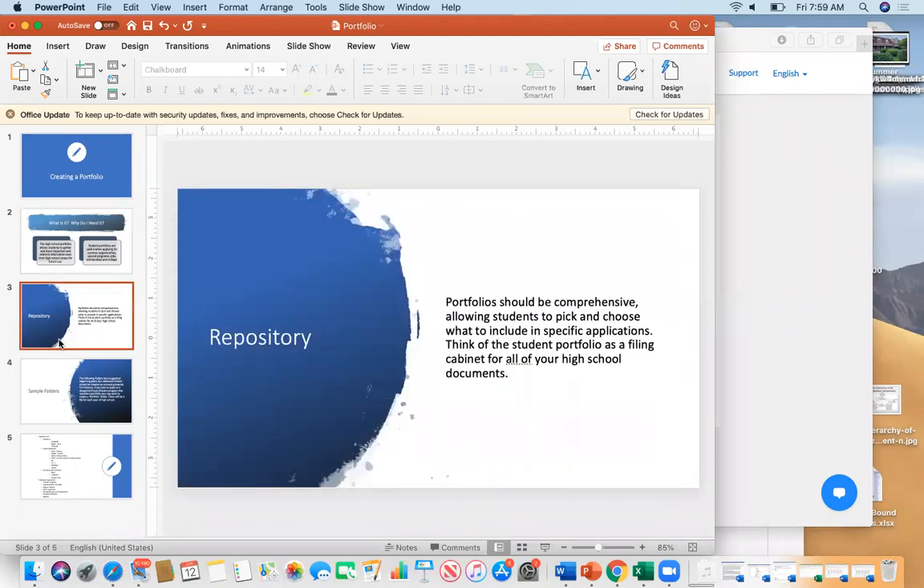So as a repository, or kind of like a filing cabinet of all of your documents, what you want is to use this as a place to dump all of the information. Now, you don't want to just put it all in willy-nilly. You want it to be in there in an organized fashion. So when you need to find something from a specific time or in a specific category, it doesn't take a lot to find it.